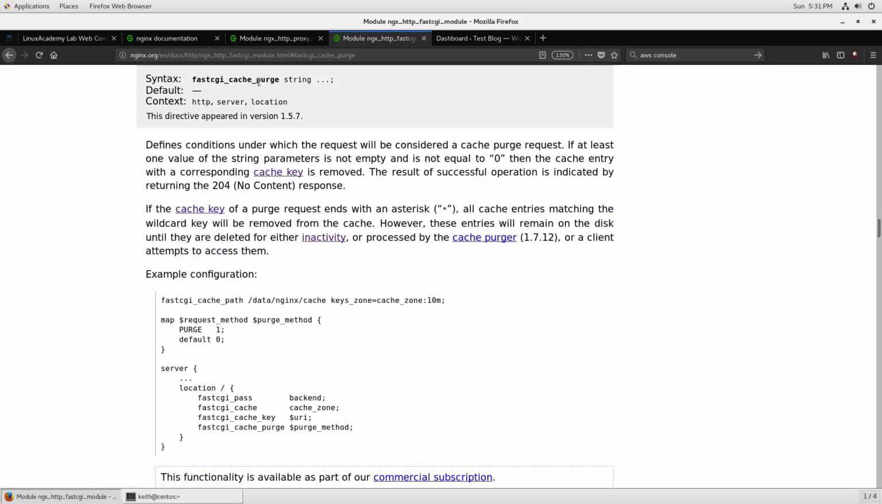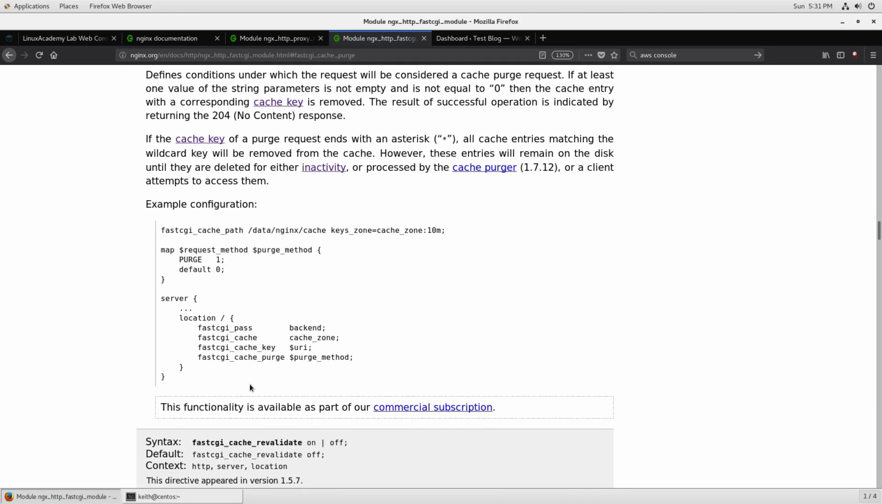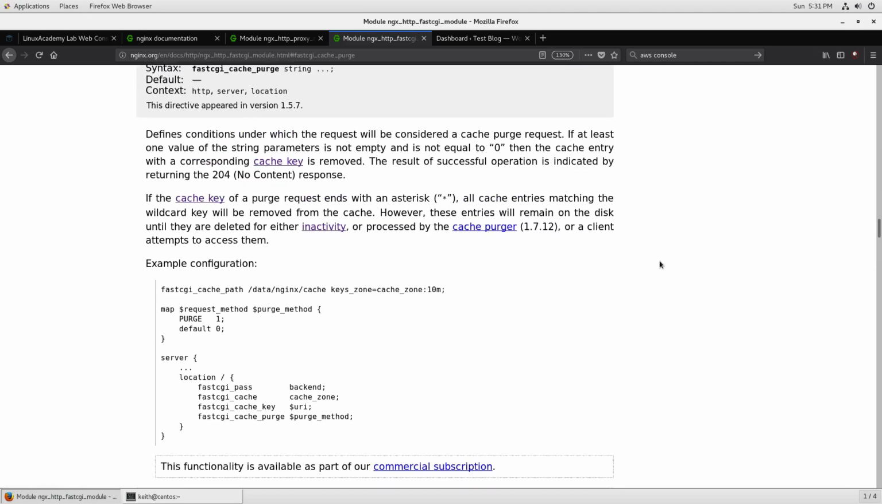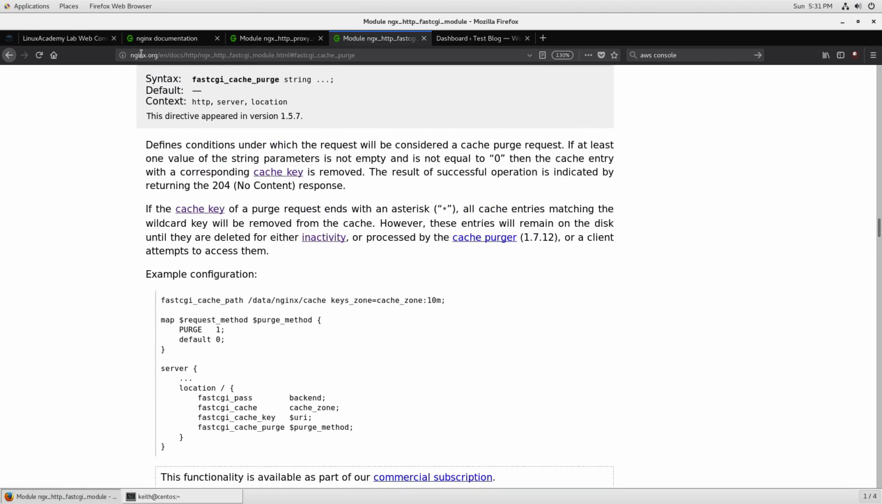So this cache purge is a really awesome feature that allows you to set up some mappings. If somebody sends a purge request, like that would be the actual HTTP verb type, you could actually clear specific parts of the cache, but you'll notice that it says this functionality is available only as part of the commercial subscription. So this is an Nginx Plus feature only. Unfortunately, it shows up in the nginx.org documentation so that you know it exists, but we don't have access to it since we're not using Nginx Plus right now.